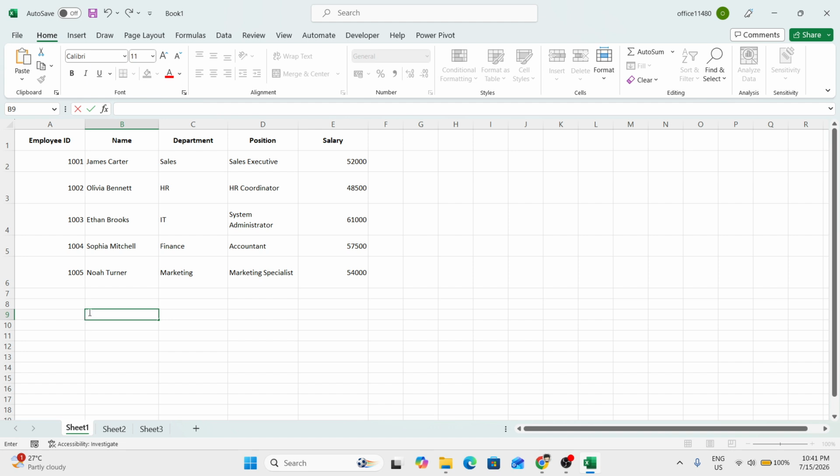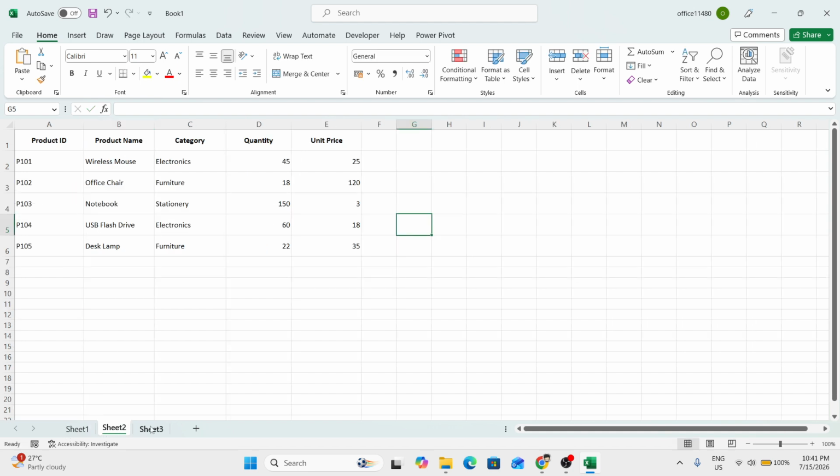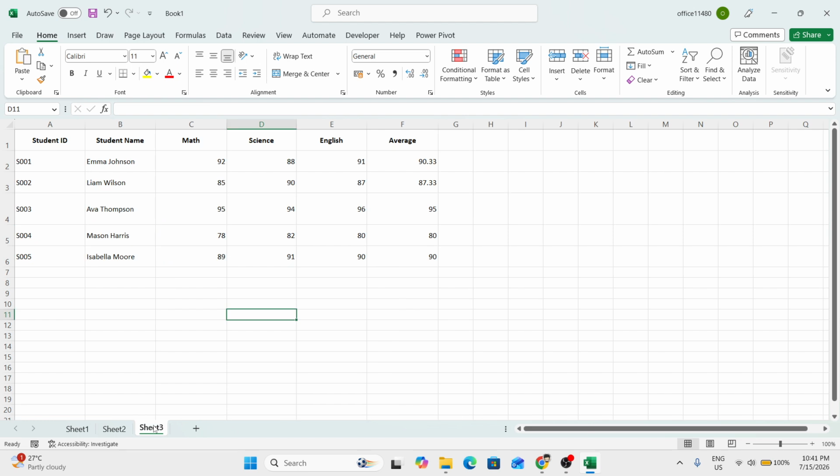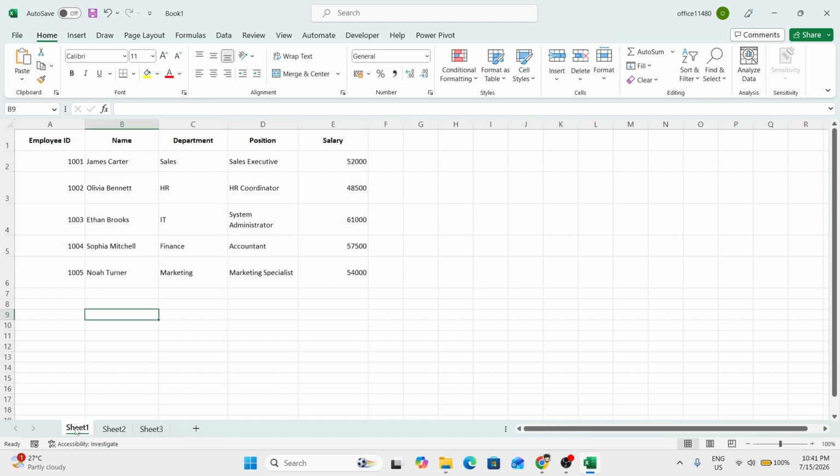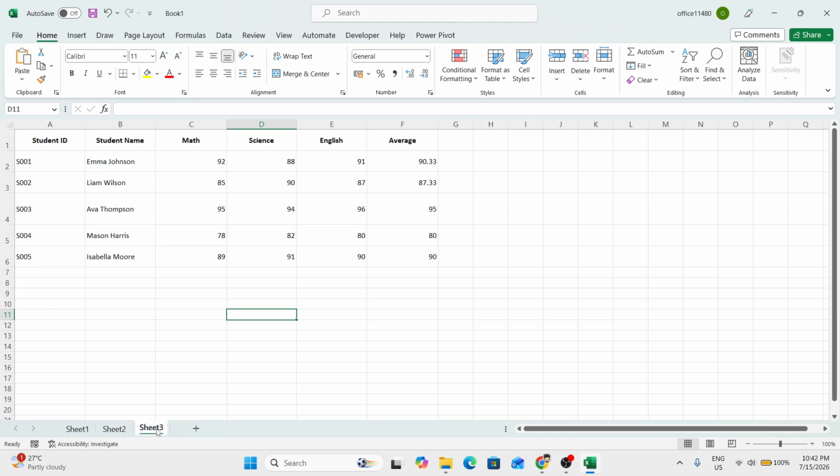To begin, look at the bottom of your Excel window. This is where you'll see the worksheet tabs for your workbook. Each tab represents a separate sheet, and they're usually labeled with names like Sheet 1, Sheet 2, or custom names, depending on how your file is set up. Take a moment to locate the specific worksheet tab that you want to delete. This is important because deleting a worksheet removes that sheet from the workbook.